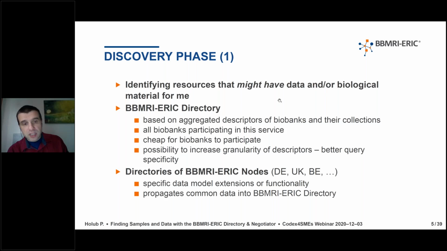Then there is another discovery source. These are the directories of individual national nodes of BBMRI-ERIC. This data flows into the BBMRI-ERIC directory, of course, but there might be some extensions or functionality particular to the given national node. For instance, an extended data model describing the biobanks, or, like in the UK, a search based on similarity of papers that were already published using the given biobank.